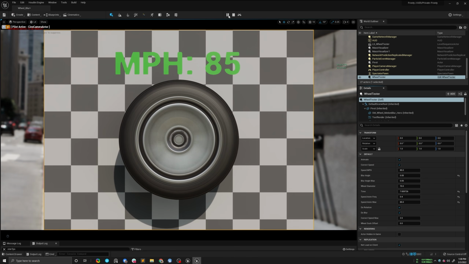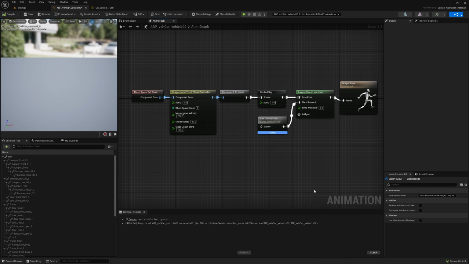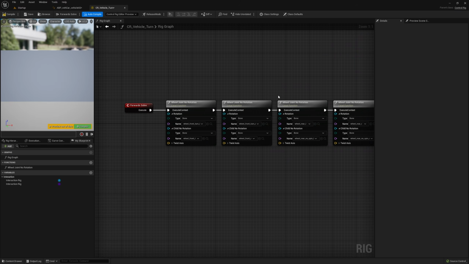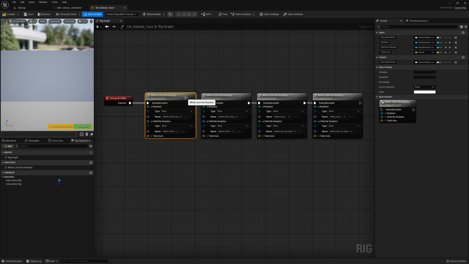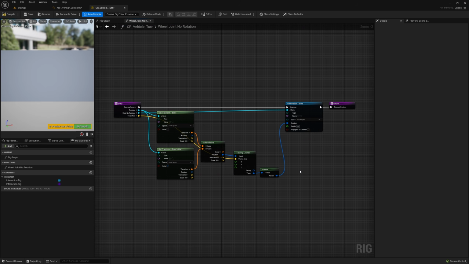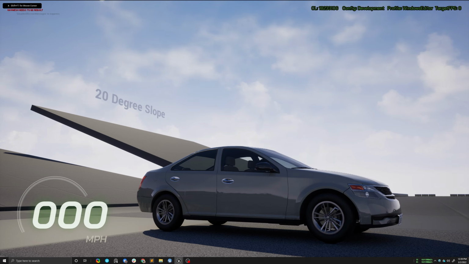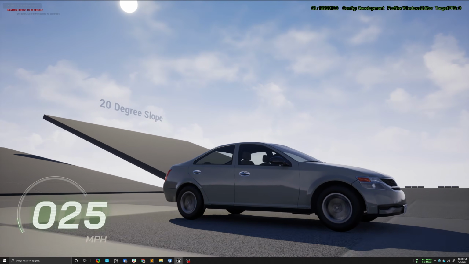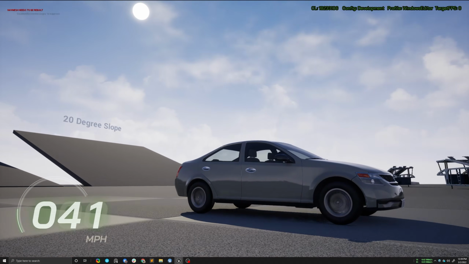To parent the sock onto the vehicle's wheels, a simple control rig is applied to the physics skeletal mesh in an anim blueprint. This control rig allows the wheel sock to move with the wheels, but it removes the wheel's rotation. Putting everything together, the final effect gives the wheel radial motion blur that conveys the vehicle's speed.